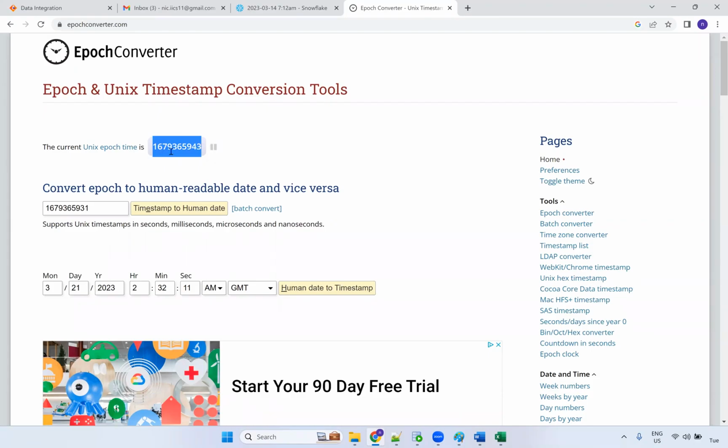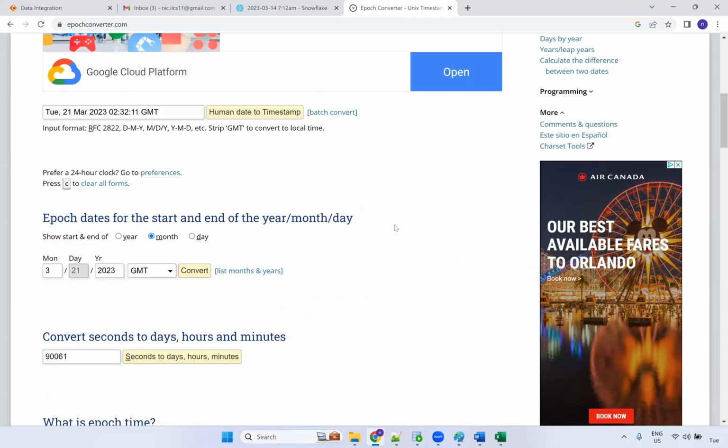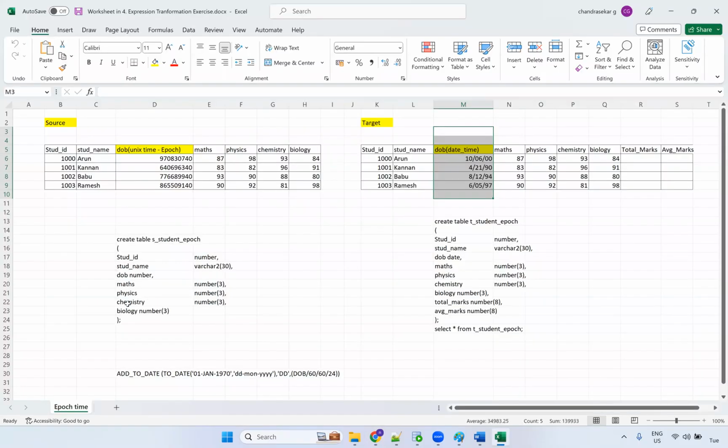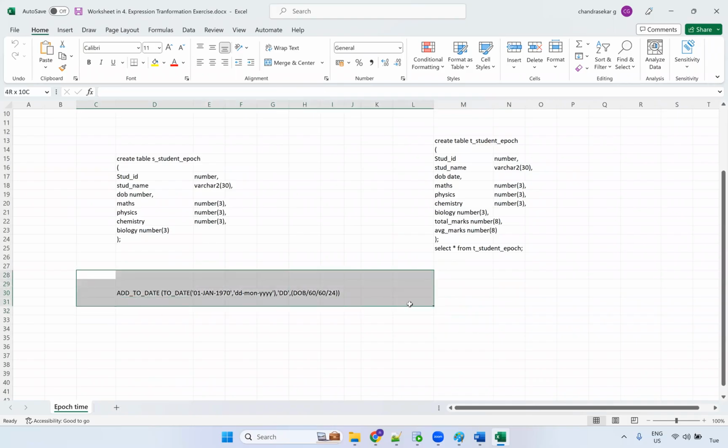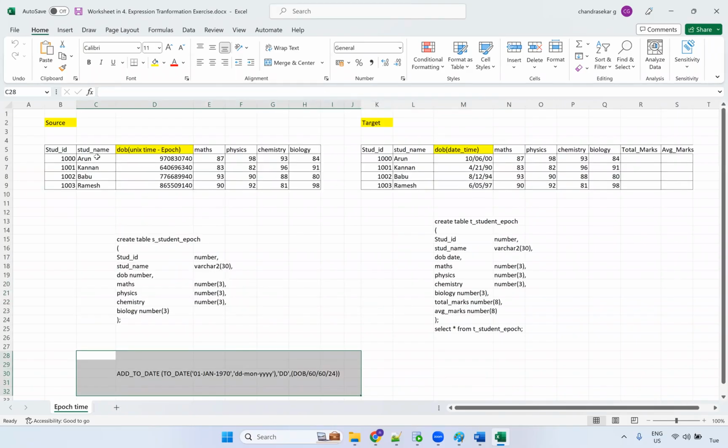This is one of the scenarios we used to do in our real-time project also. We used to get the data from the source team as a Unix timestamp, that we had to convert to a normal timestamp in our data warehouse. To convert this, we follow this particular method. I have given this logic also, which you have to use in the expression.